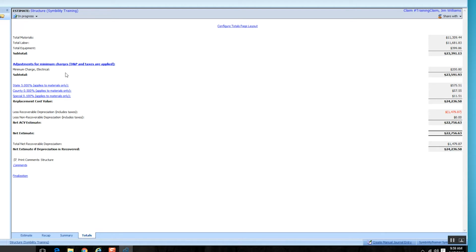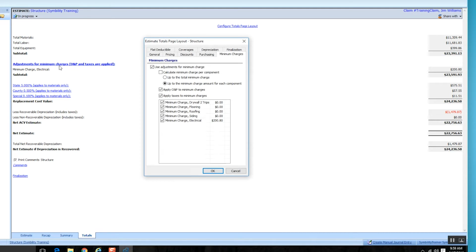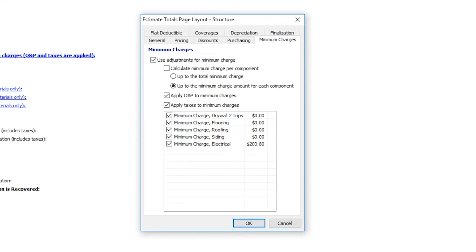Let's take a look at this example. If I click on Adjustments for Minimum Charges in here, a new window pops open and the system's going to find any minimum charges. So notice in here I've got a minimum charge electrical. Now let me share with you this example. When we were estimating in our estimating module, I applied some electrical outlet covers to a room, maybe 6 of them. The system saw that item and it's saying, oh, well, you need to pay $200 to bring an electrician out to perform that work.